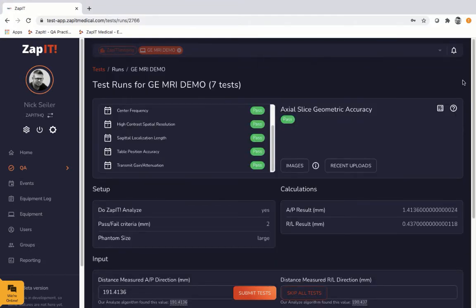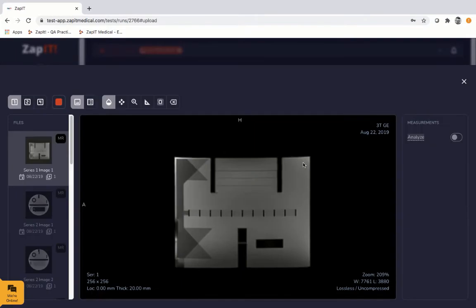As before, you will still have to enter a note as to why you are skipping. Finally, we have upgraded our image viewer. The image viewer can be accessed by clicking on the image button in the test run, shown here, and in the details of the test that has images associated with them.